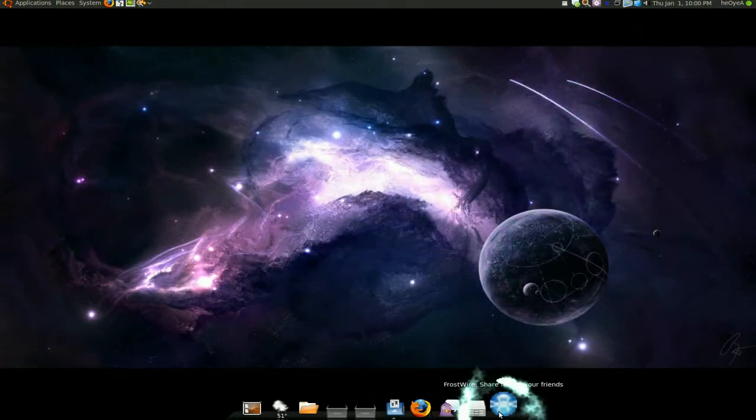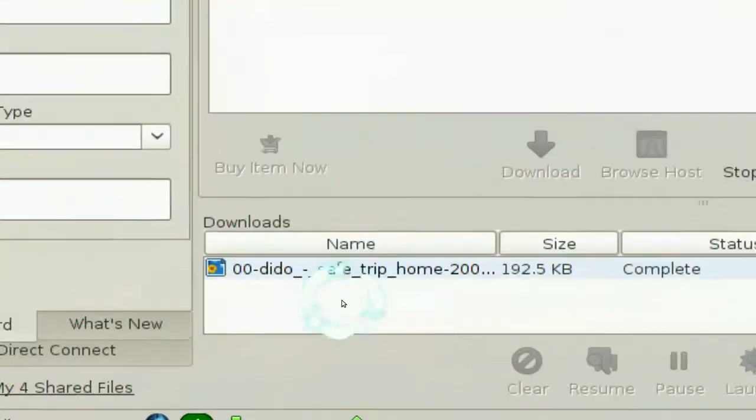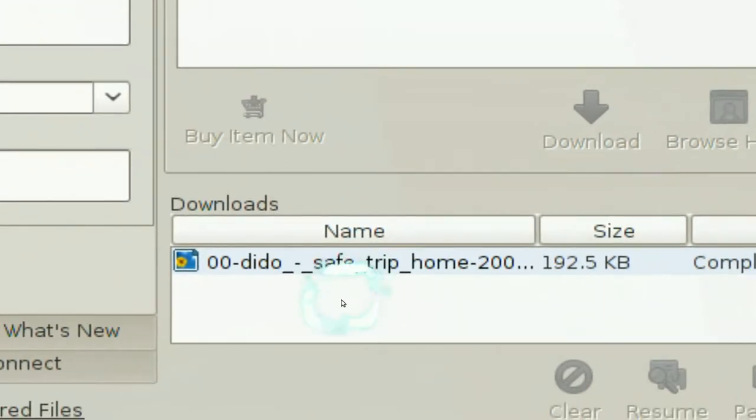gonna minimize. And it has to do with a bug or something, that even if your file is finished, but it's still here, it's not gonna close.